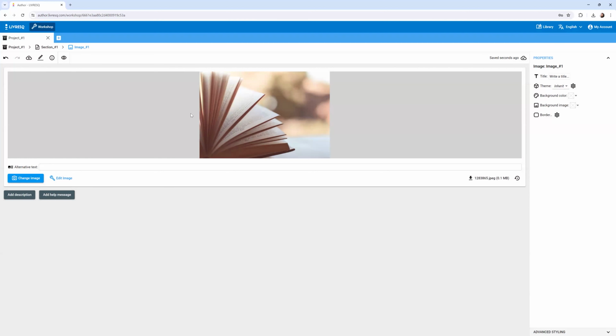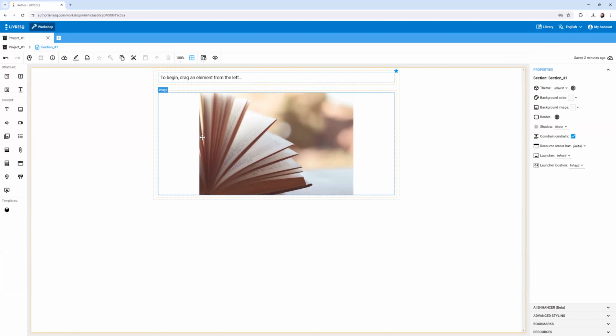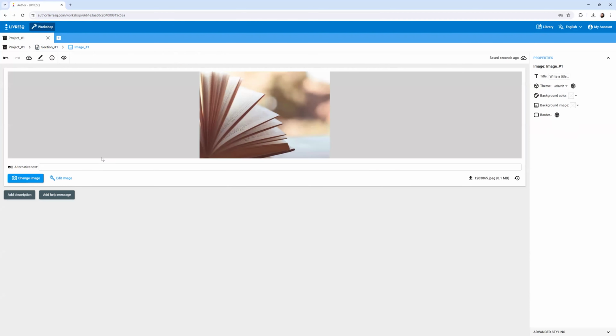This is the simplest way to add an image. If I go back to my section, I can see now that I have a stock photo where I added the image before. If I want to further edit this image, I can double click it again.